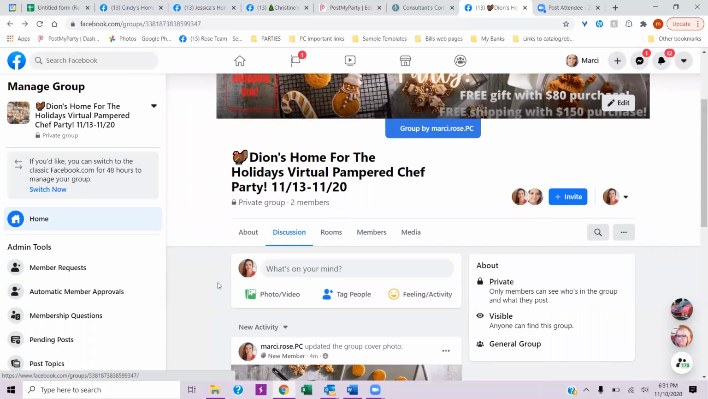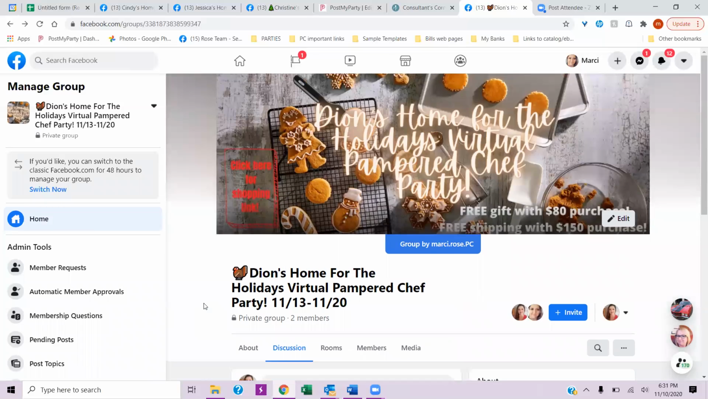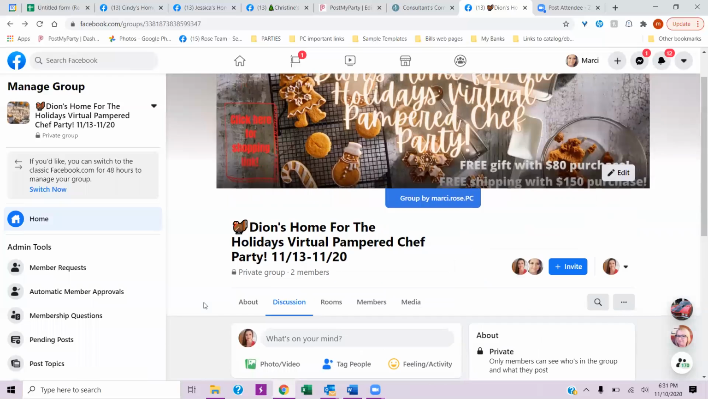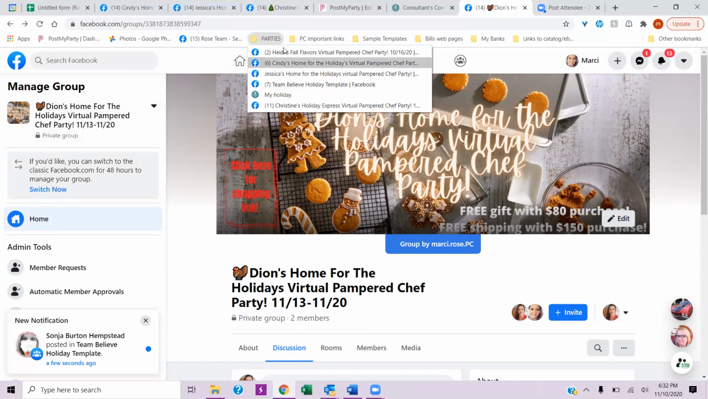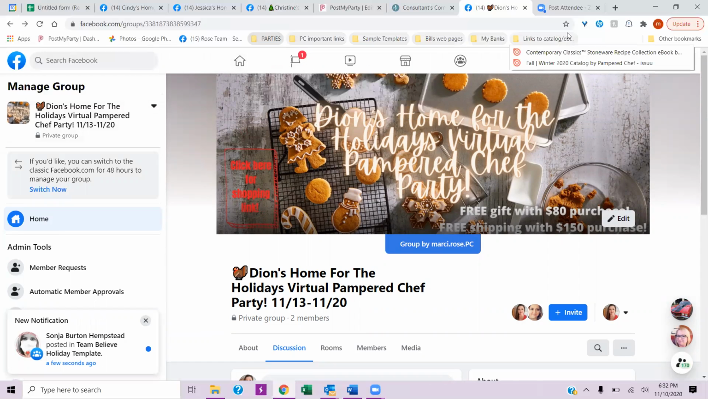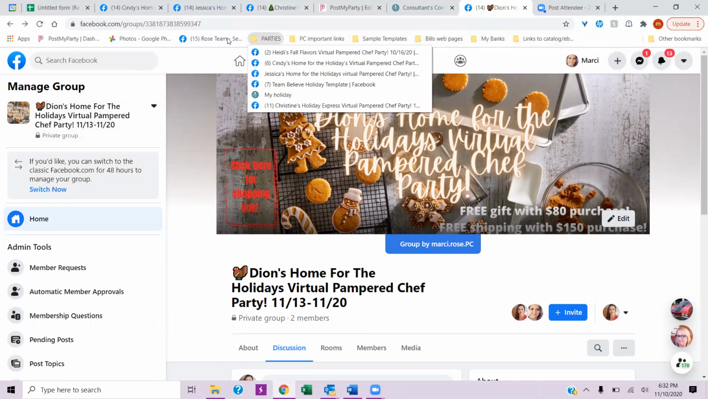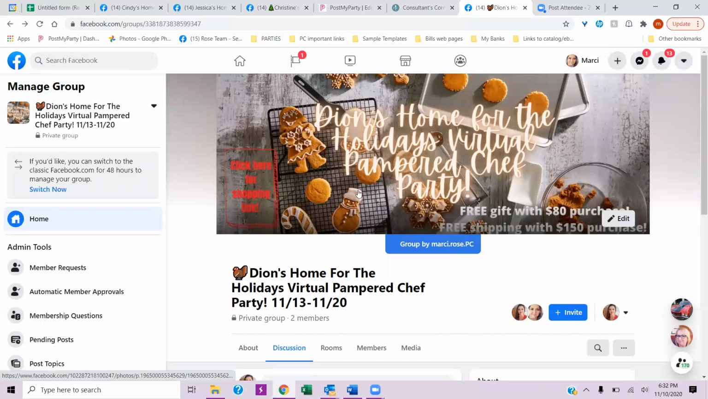So, okay, we're back over here in discussion. You want to be in discussion when you make any kind of changes, okay? So the next step would be, and let me look at some notes here. Oh, what I like to do is add this to my favorites up here. As you can see up here at the top, I have all my parties listed under parties on my toolbar up here. And so this one I want to add to it as well because I want to be able to get to it easily.